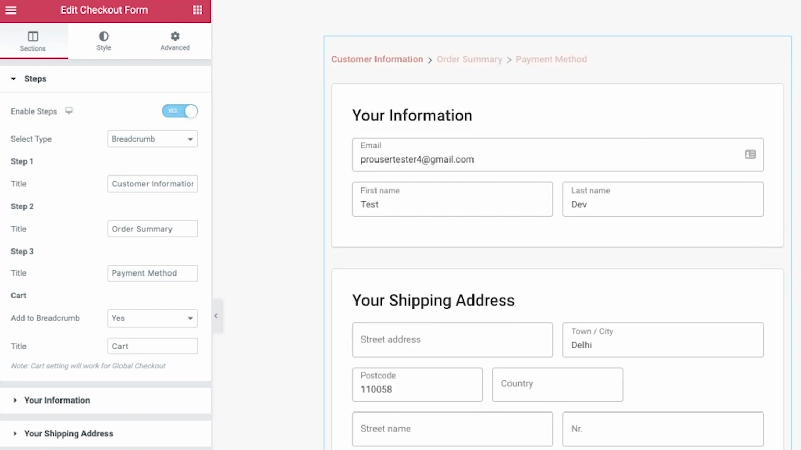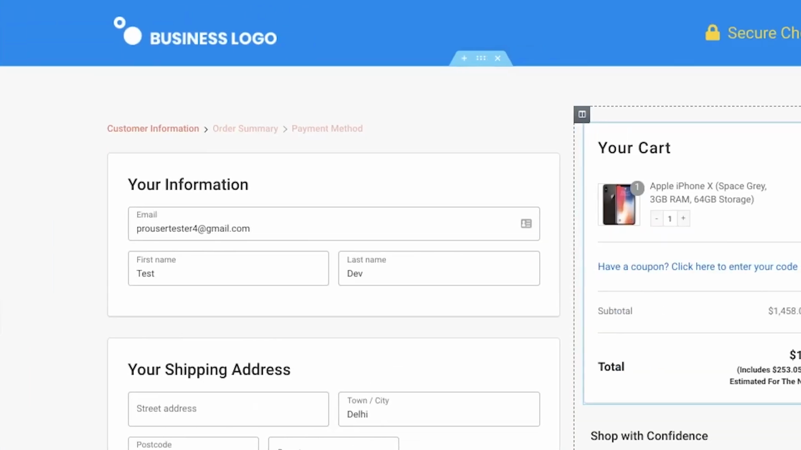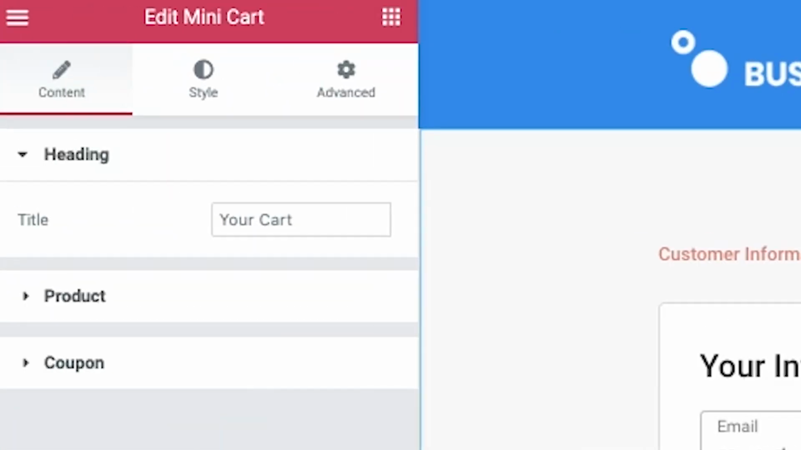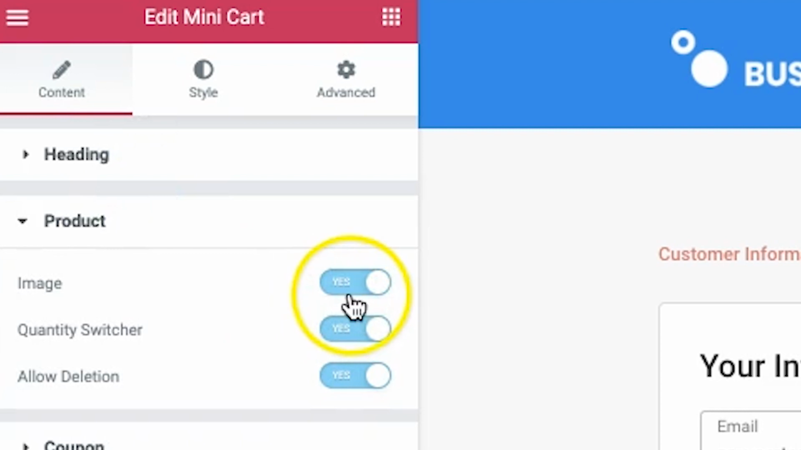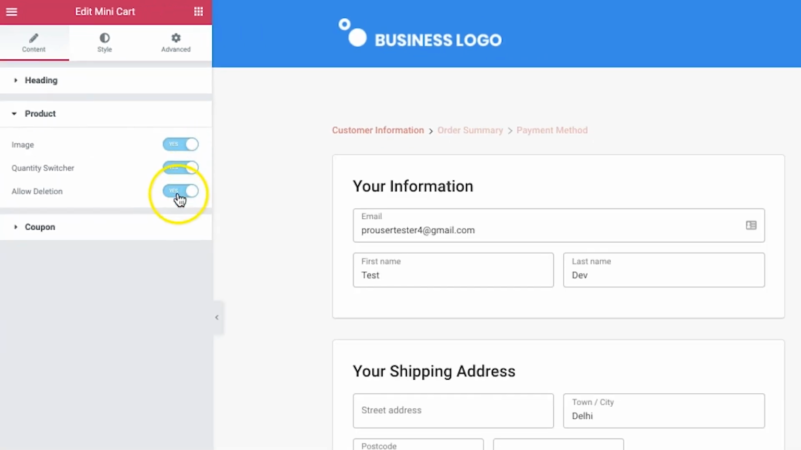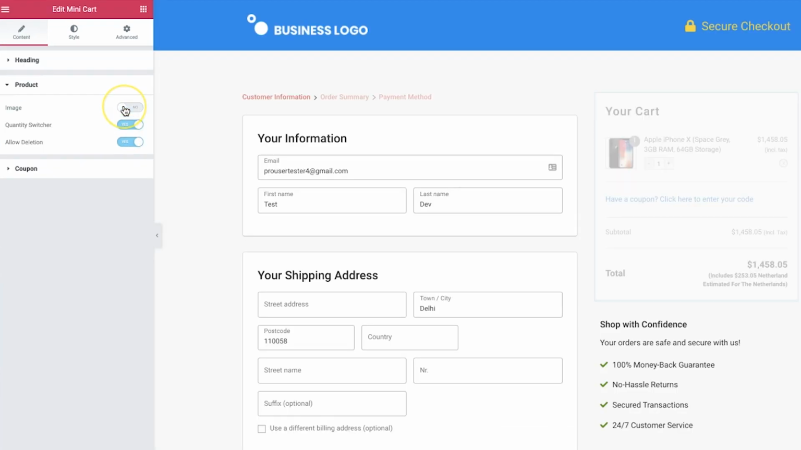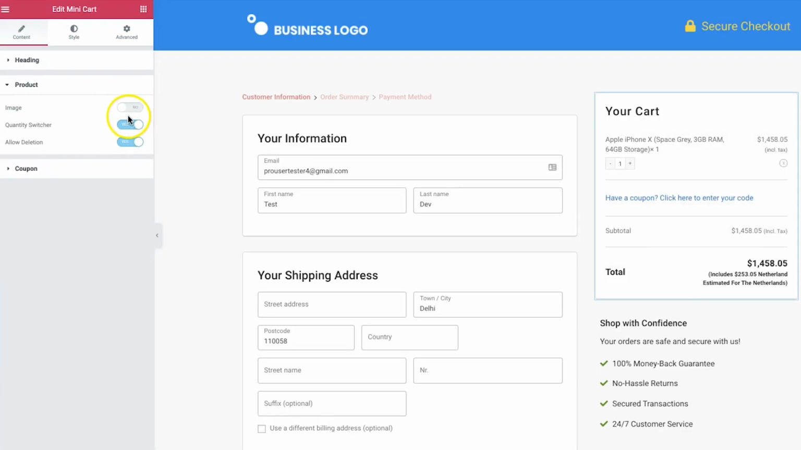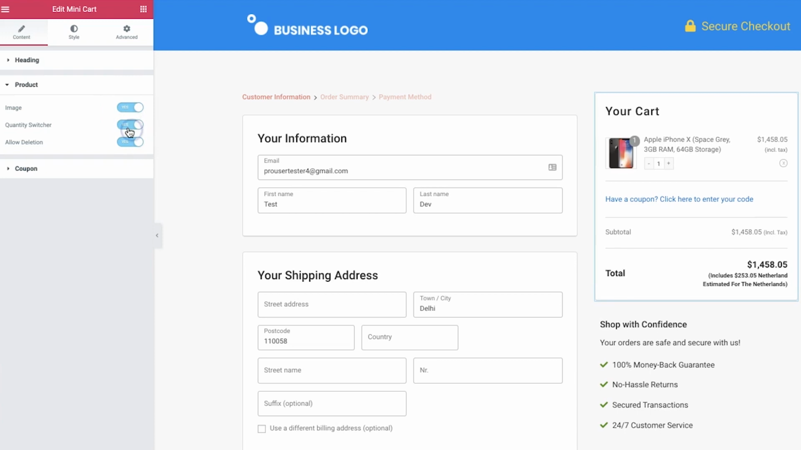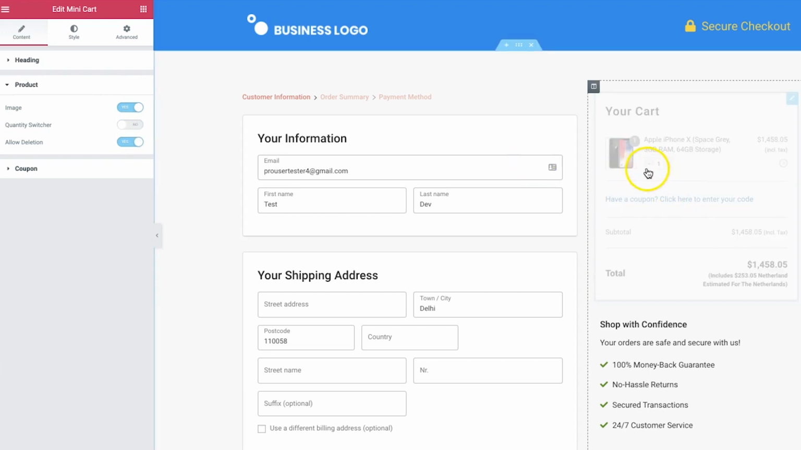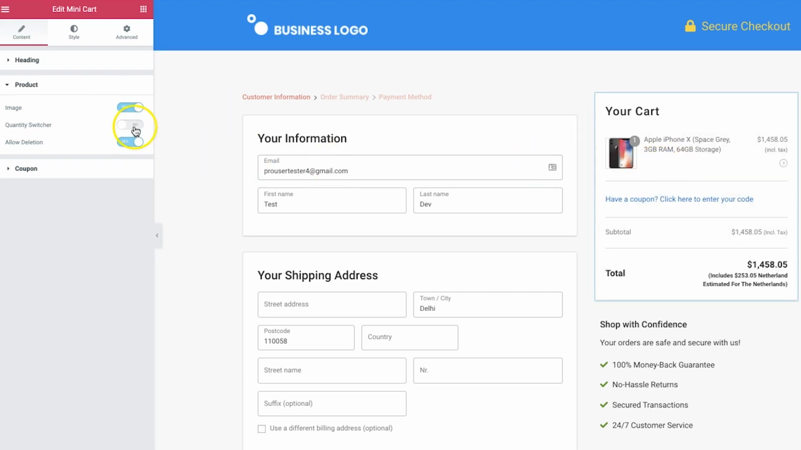The next widget that we've built for you is the mini cart widget. So this is the mini cart widget. Again, a lot of customization options here. So this is the quantity switcher, this is the allow deletion, and this is the image toggle. So if you do not want the product image to appear, you can just turn it off. Similarly, if you do not want the quantity switcher to appear, you can turn it off or on based on your requirements.